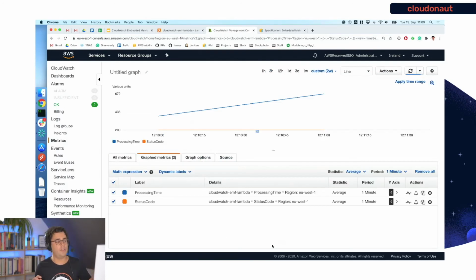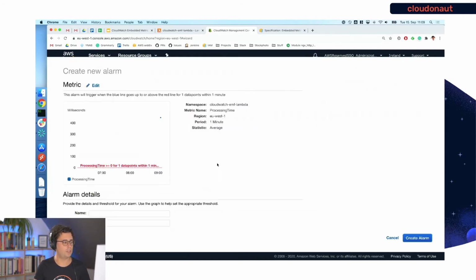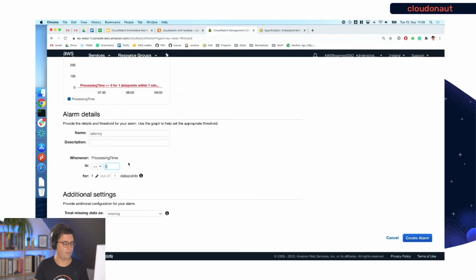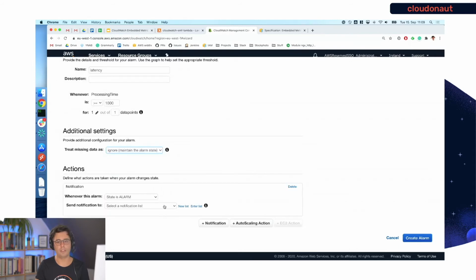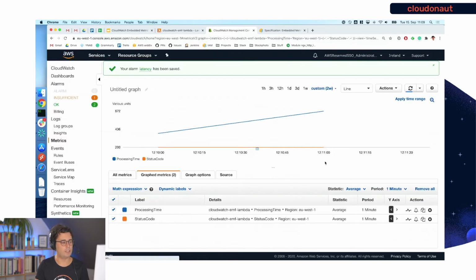Okay, what you can see here is there is metric data coming in for the processing time and also for the status code. So this arrived now as a CloudWatch metric, and we can use that to define a CloudWatch alarm. So you can just click here, action, create an alarm, and this is the latency. And we can, for example, define when latency is above 1 second. We want to get alarmed, for example, by sending that message to an SNS topic.